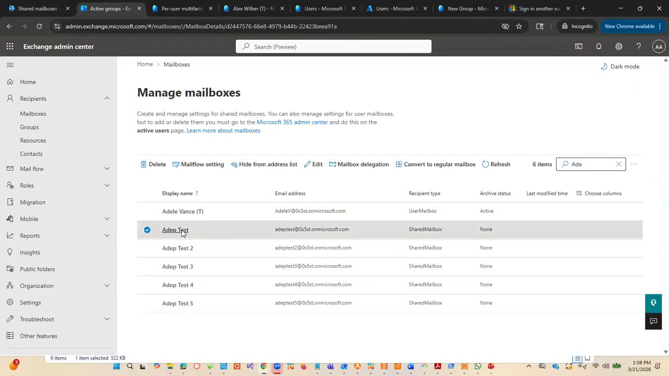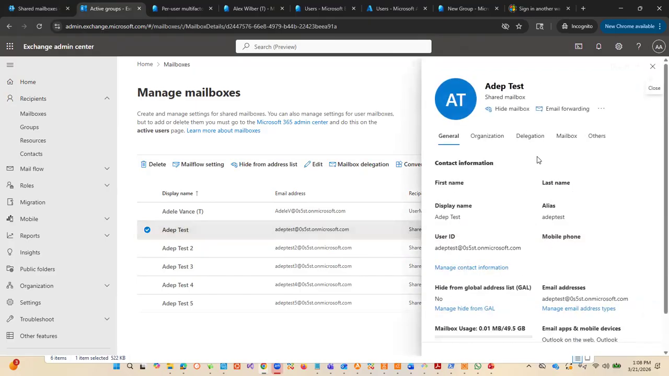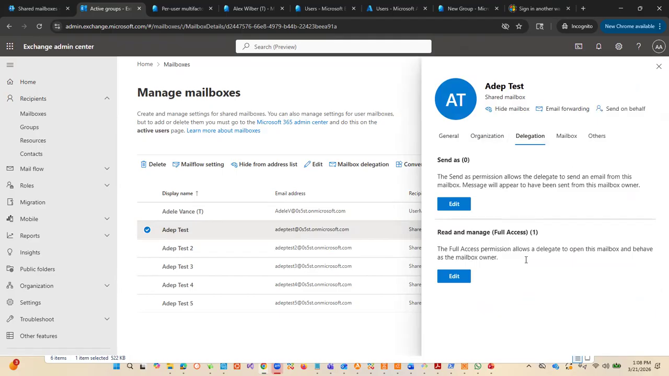So this is the admin test. And then let's go to the delegation. Do you see the difference here? This one says send as. This is full access. Read, full access, and behave as a mailbox owner. This one explains it more.